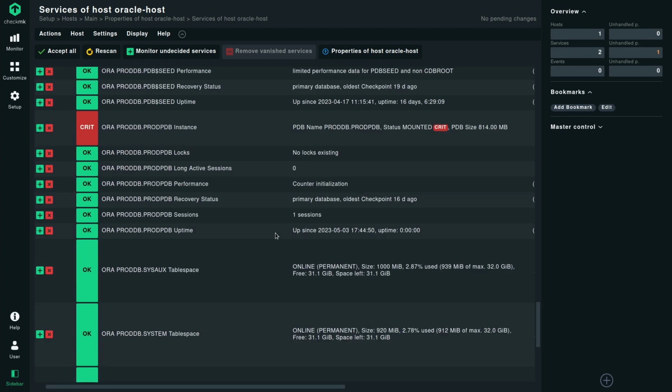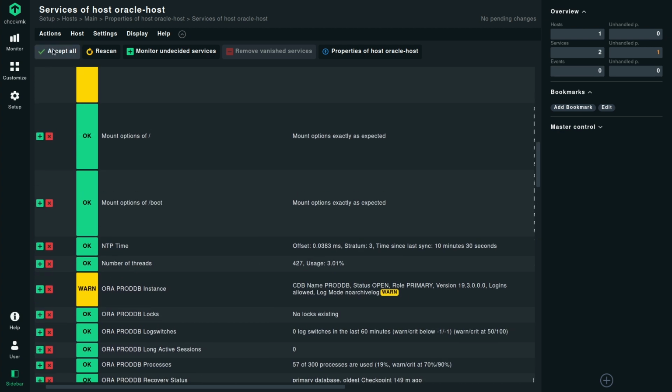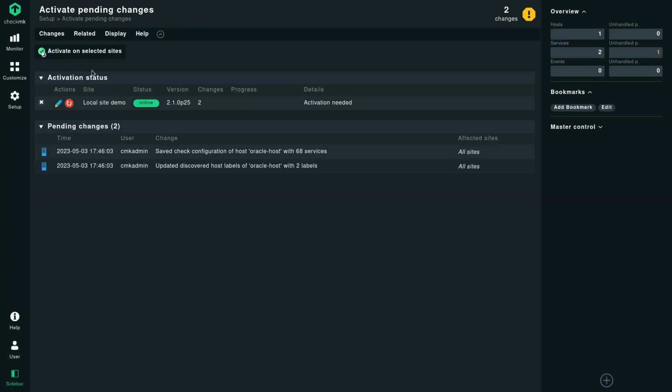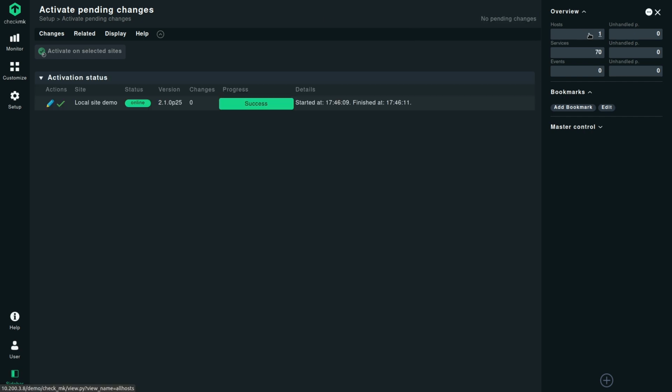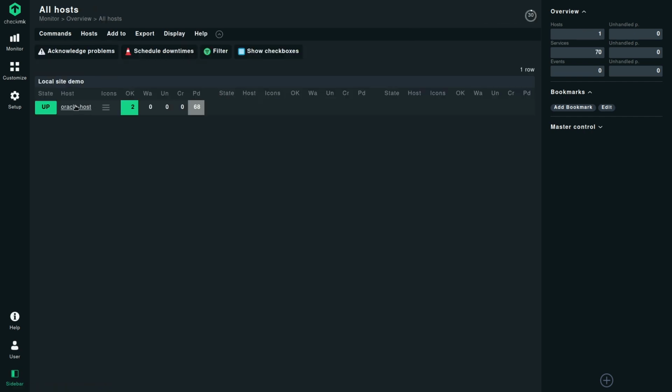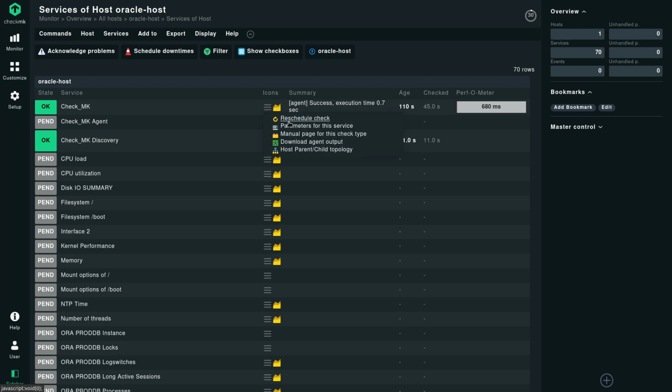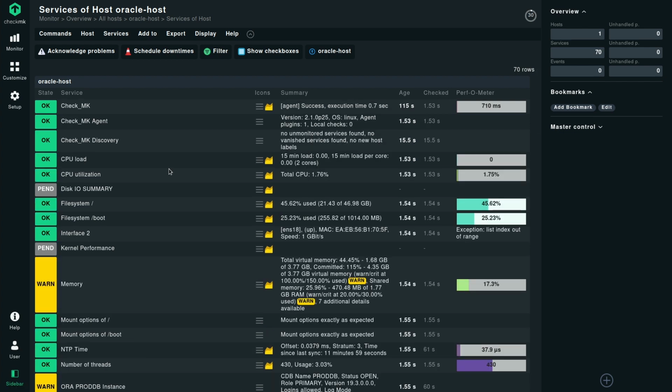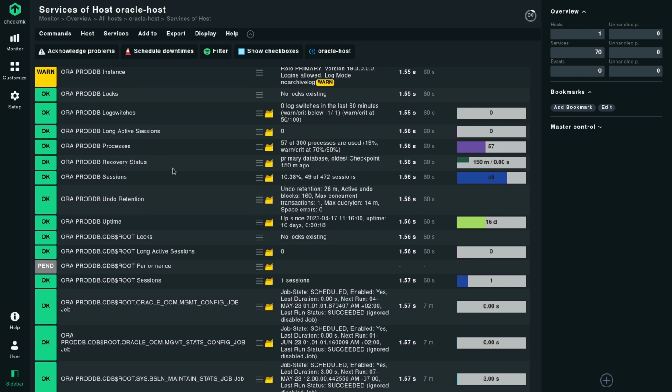And now we can accept all the changes. And last but not the least, let's activate the change. Let's give it some time, or you can also just simply reschedule the check. So now you will see all your Oracle service checks available for your Oracle database, which were created by the Oracle Agent plugin. So that was our tutorial about monitoring an Oracle database.